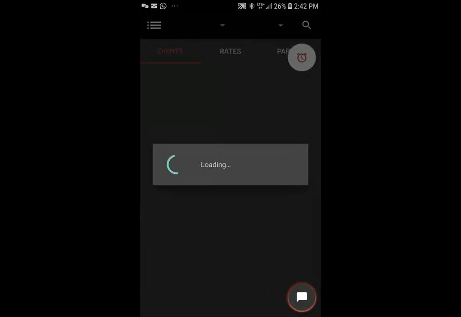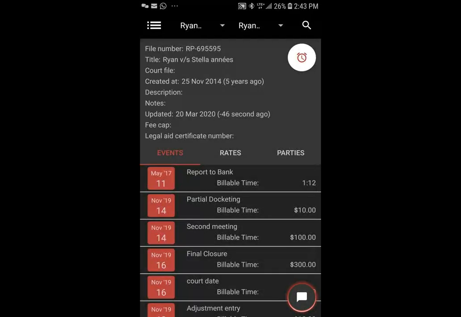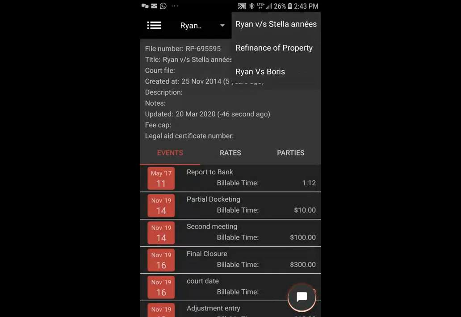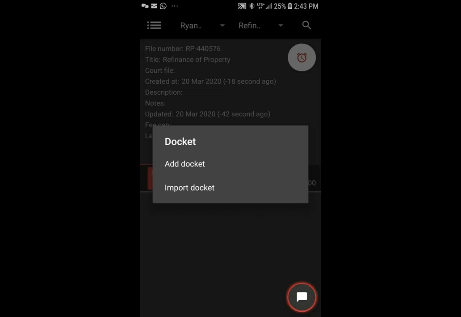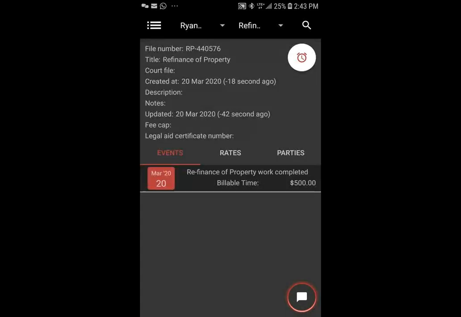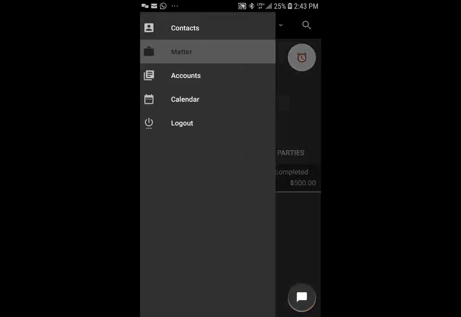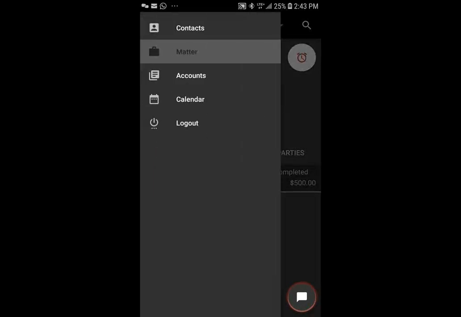Now I'm going to click on this briefcase and it jumps right into the different matters that I have for Ryan Peter. Of course, I'm sure you appreciate that right from the phone you can be able to docket specific to this matter as well. But if I go into the refinance of the property, here's all of the information that you need. I can add a docket, import a docket, all of that. Okay? Just wanted to show you that the same information is now available to you.